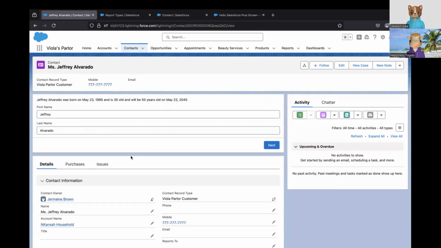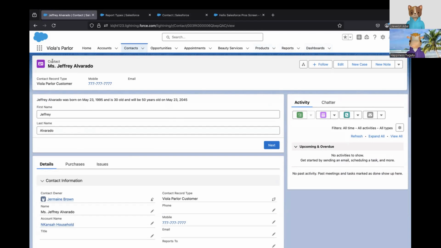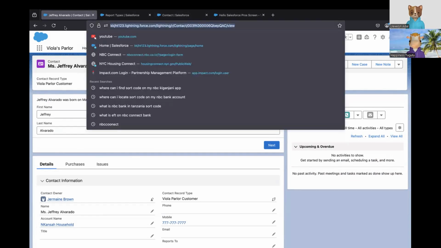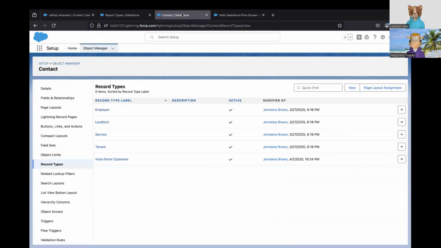No, that's the record. The object is like the fields and things like that. You have it up top there. It says contact Salesforce up top. The third tab, all the way up top. There you go, above that. There. That's it. Okay, you see it says record types? These record types have an ID. How do I know the ID of that record type?